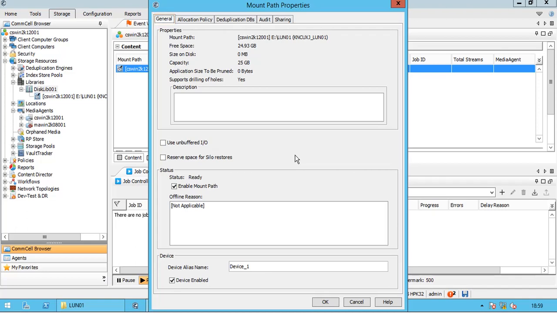General tab. Under Properties, you see mount path location, free space, space occupied on disk, total capacity of the volume, and amount of data that can be aged off. Support drilling the holes is an option for deduplication backup, where micro-pruning is required. Micro-pruning is the process of pruning individual data blocks without sealing the corresponding deduplication database.